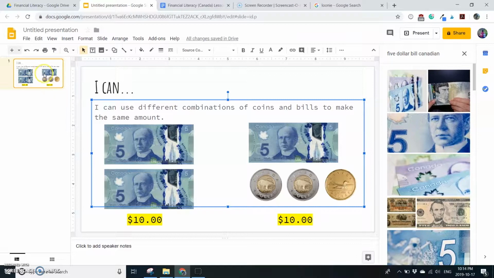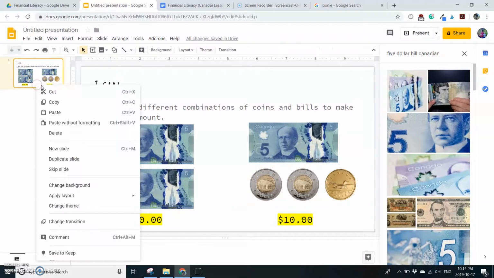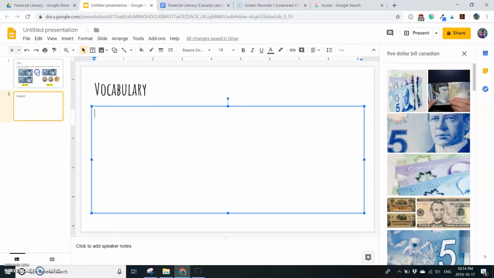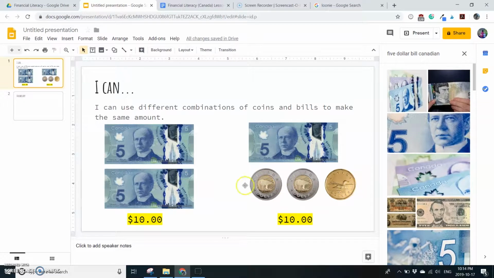So I have my I can statement, and before I get into my hook and even what I'm going to do for my lesson, I want to make a vocabulary slide. So what I'll do is I'll right click here and I'll hit new slide and type in vocabulary. Oh my gosh, I can't type it. And I'm going to do very similar to what I did on this slide, putting the money in.